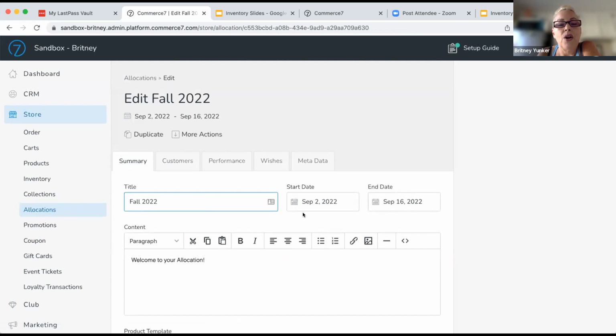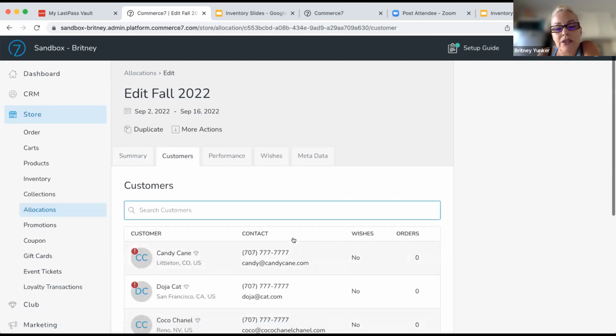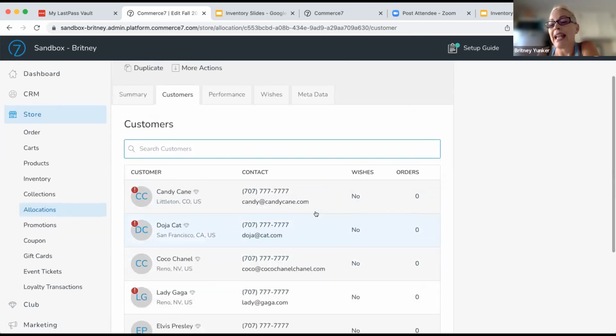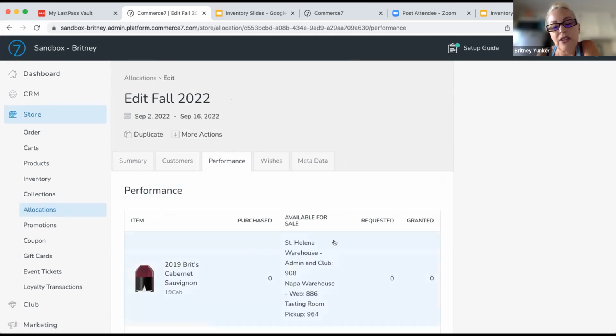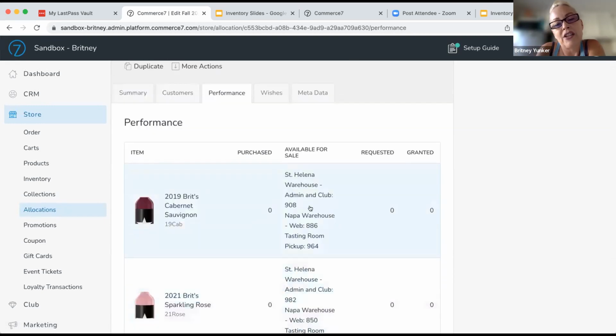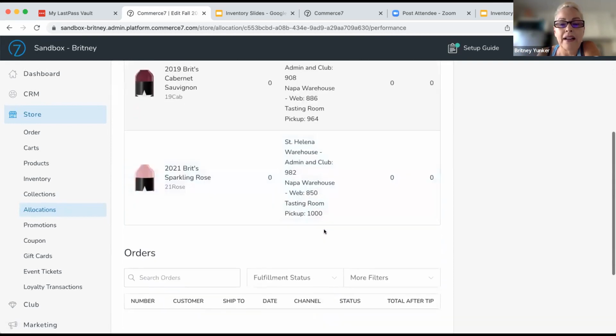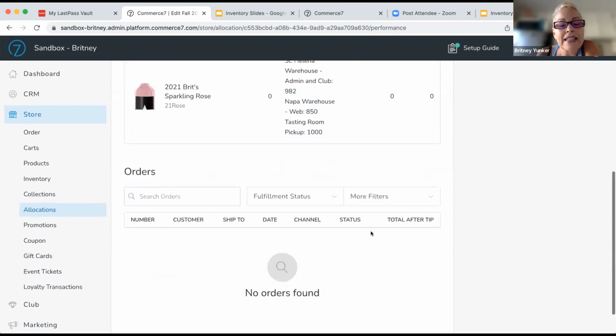Continue. Okay, so this brings us out to the summary page. We've created this fall allocation, and there are a few tabs up here. We have our customers, which shows us who exactly is in that special tagged segment that I just created, plus Candy Cane, because I included her. We have a performance tab, which is all zeros right now. But once the allocation gets going and people start purchasing and wishing and you're granting wishes, then you'll start seeing these pieces of data coming in here, and you'll be able to keep a running tally, if you will.